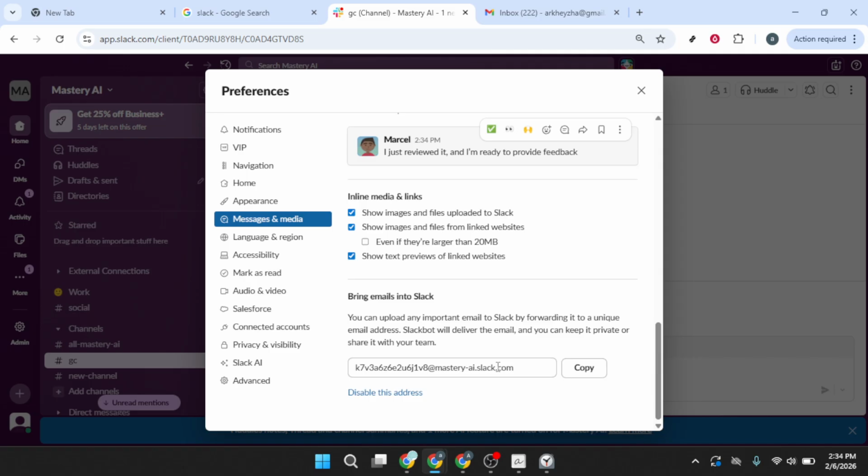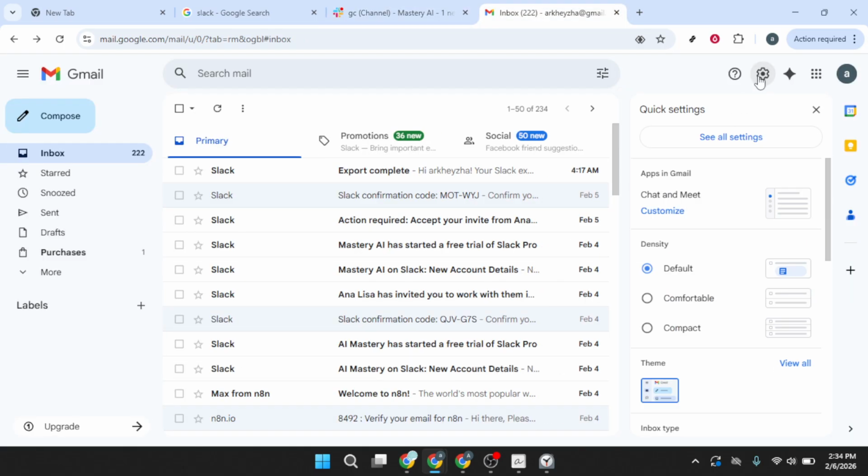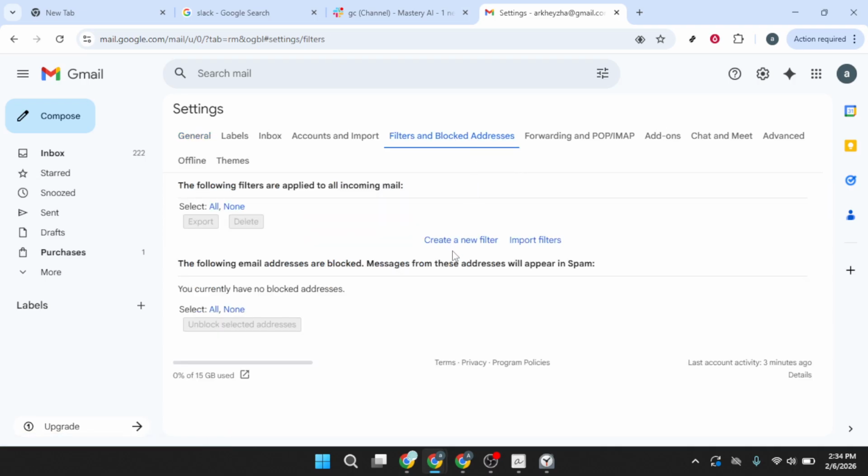Next, open Gmail in a new tab. Click the gear icon at the top right to open the Quick Settings panel. Then click See All Settings to enter the full settings area. Navigate to the Filters and Blocked Addresses tab. Here, click Create a new filter.